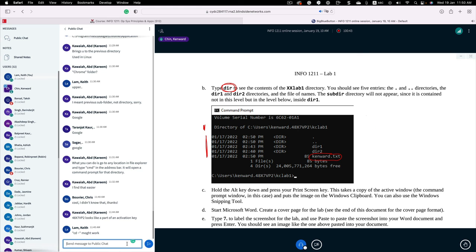To take a screenshot, let me just demonstrate this. So let's say that your screen doesn't look like this, but let's just say that this is your command prompt that you want to take a screenshot of. What you do is you hold the Alt key down and you press print screen. So Alt plus print screen. And what that does is it copies this window into your clipboard.